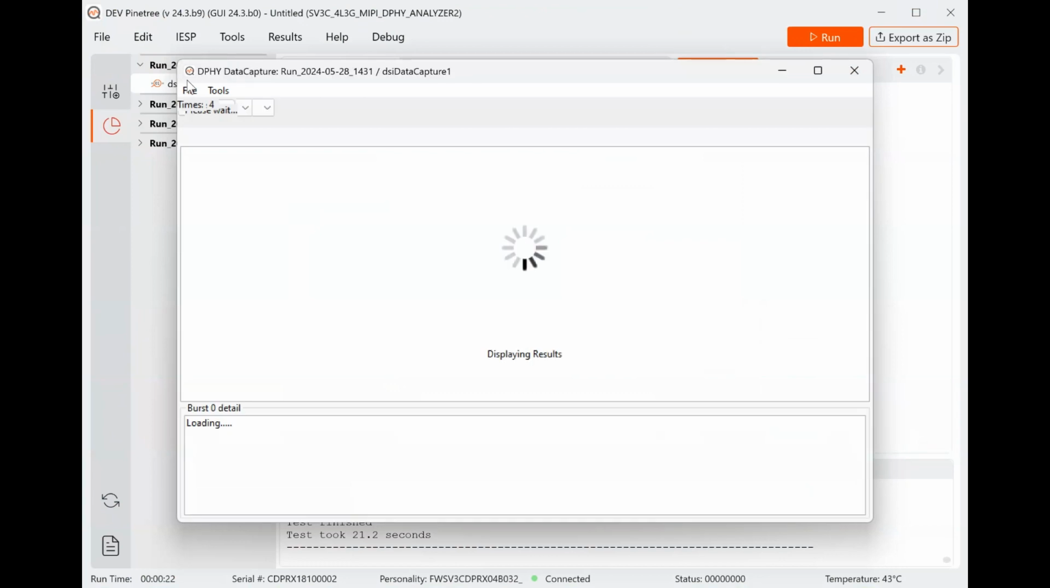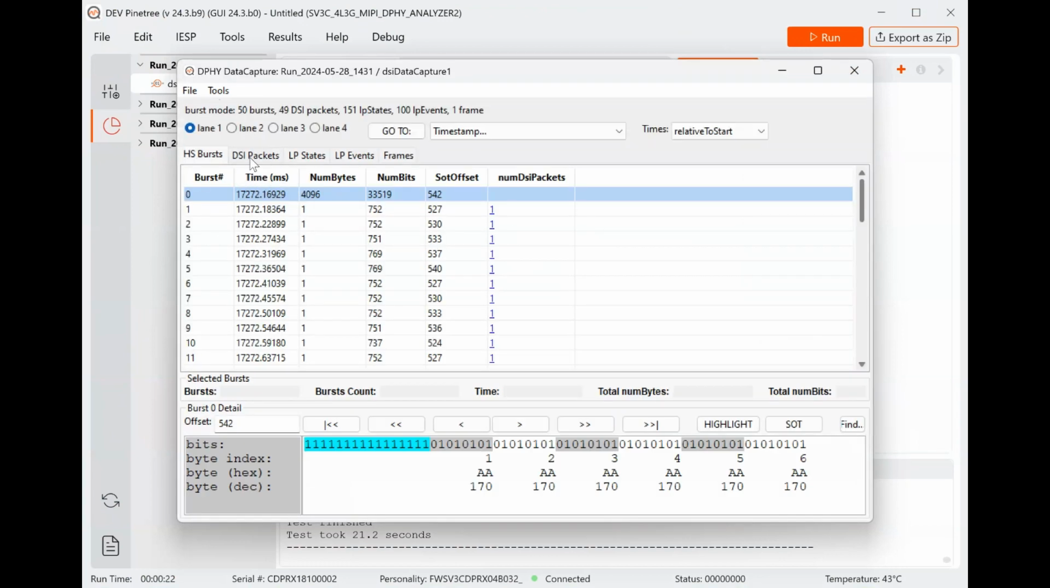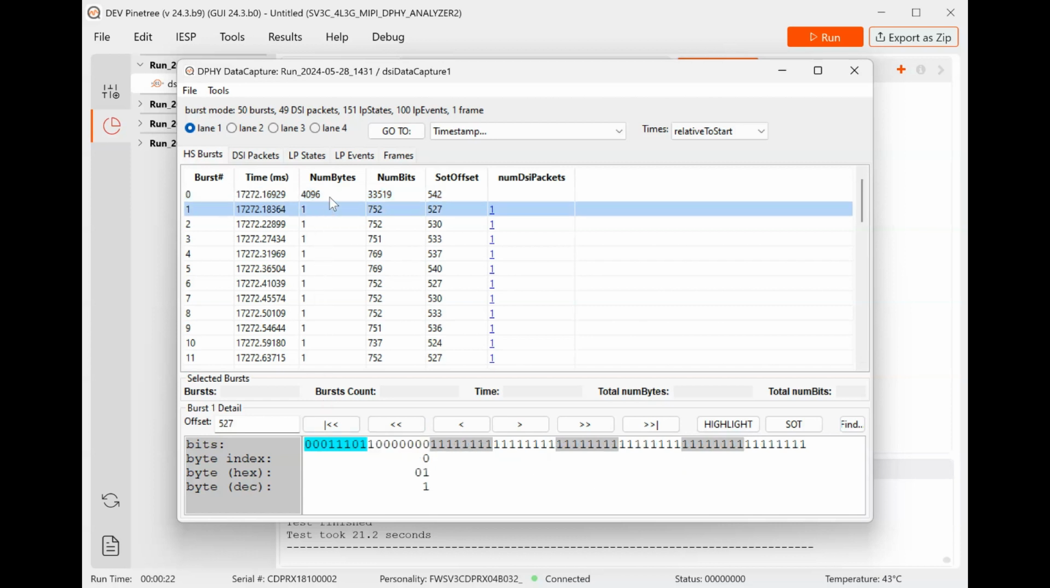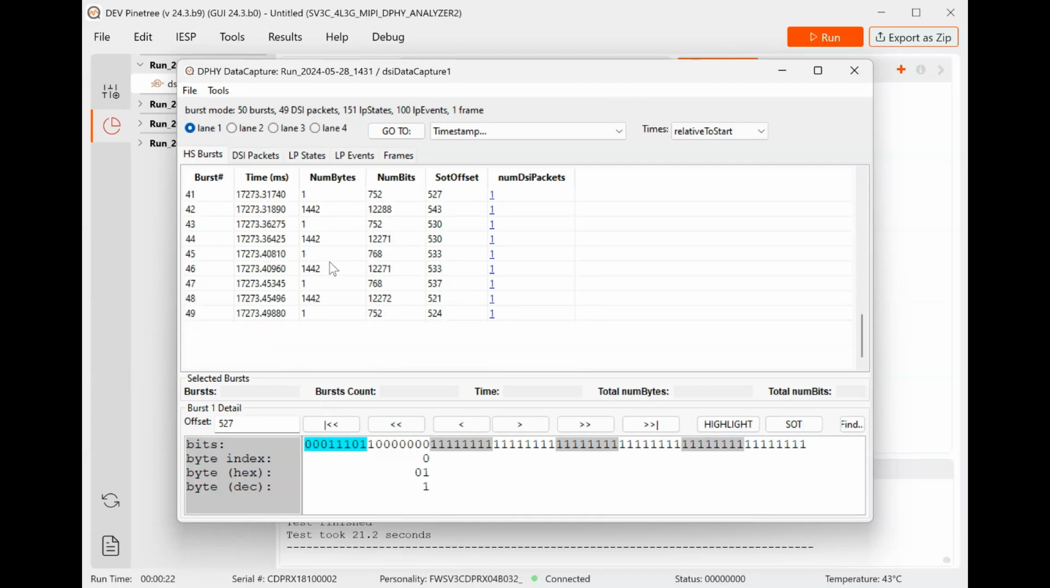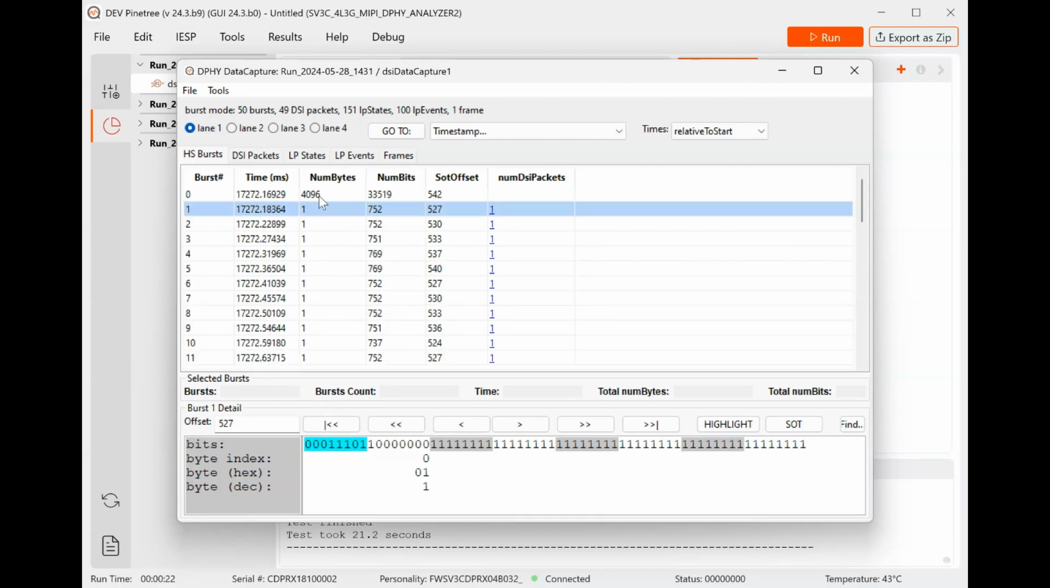And now we can look at the results. And here you can see, because we armed the capture, we were able to get the D-PHY packet first, and that's the sequence that we had set up on the generator side. So now we can confirm that the D-PHY pattern is being correctly received, and the rest of these packets are from the image, the color bar pattern.